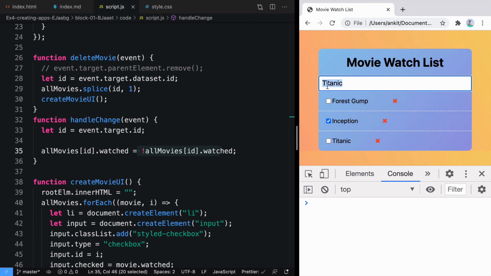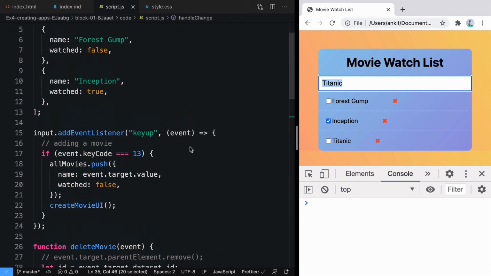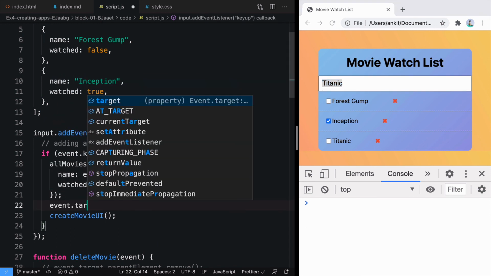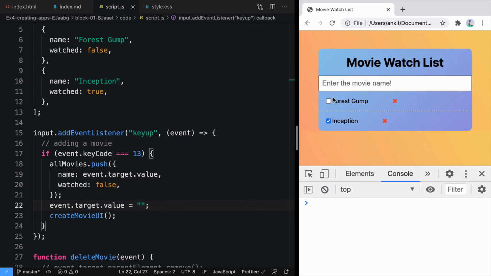Oh, one thing missing here is we need to clear the input as soon as the movie is added. So where are we adding it? Oh, we are adding it here. As soon as it is pushed, all you need to do is say event.target.value should be equal to empty. So let's see if it works or not. Titanic, press enter, it is gone.